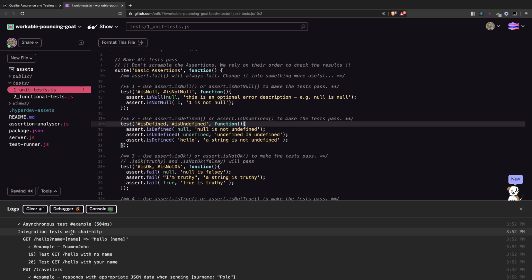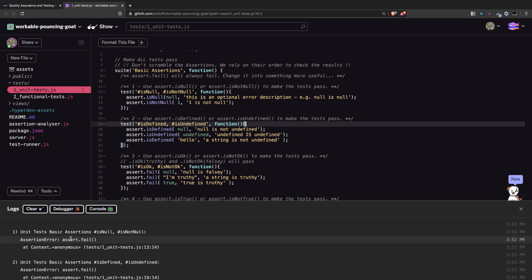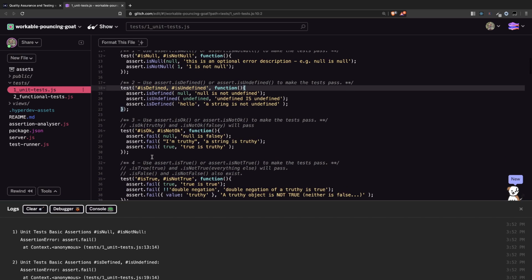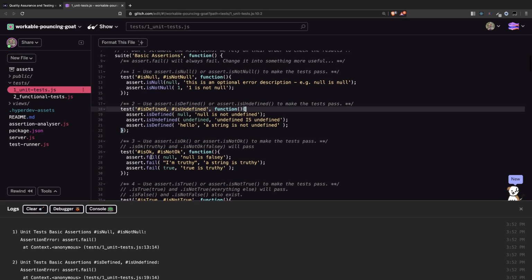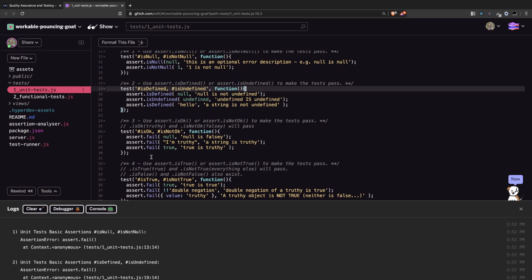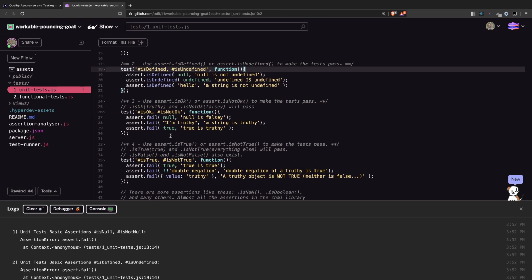Where is it? Assertion error, error fail. Yeah, we have a lot of fails here. We need to change them. Which is odd. I don't like the way they structure this section. But yeah, basically the test, this is what you want to check. You give it a value and then you check if that value is what you want it to be. So I guess Chai has all these methods we're going to learn about.